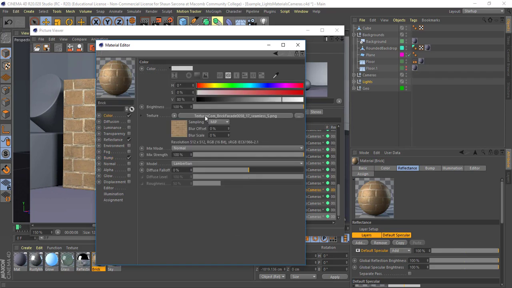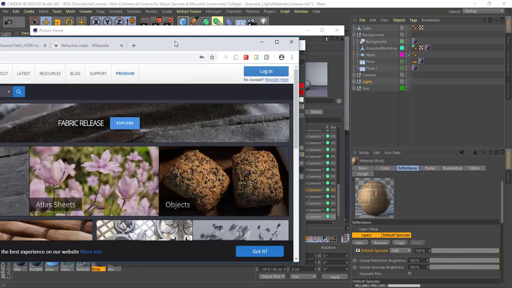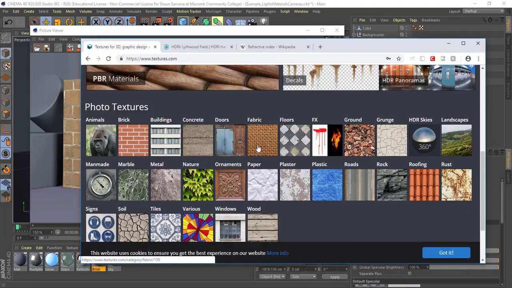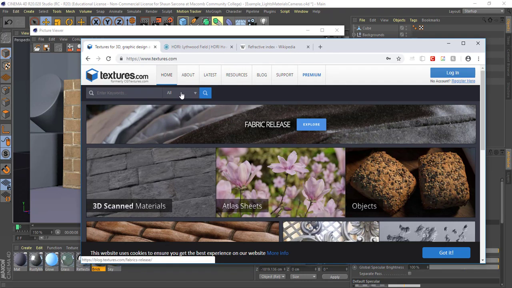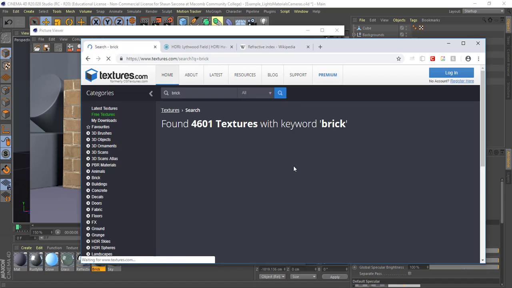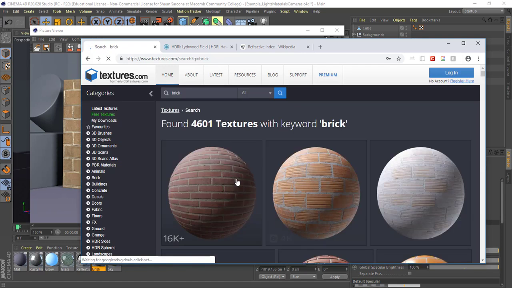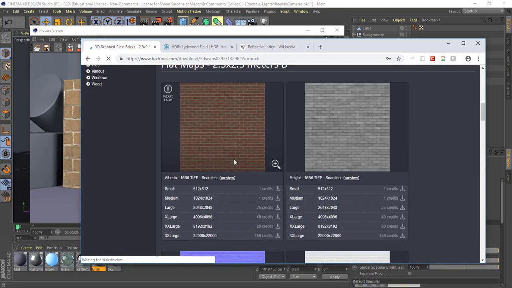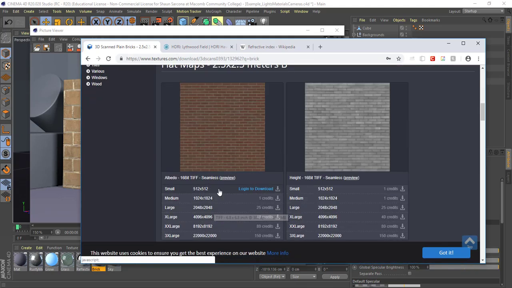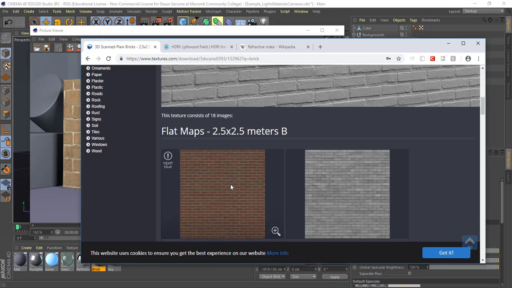So on the color, I found a picture of brick, and for all of my textures that I get, typically I go through textures.com. You can look up different materials, textures, that kind of thing. Simply type in what you want, brick. Go past these circular ones. These ones, usually you have to have a separate account in order to download, or they don't have everything.